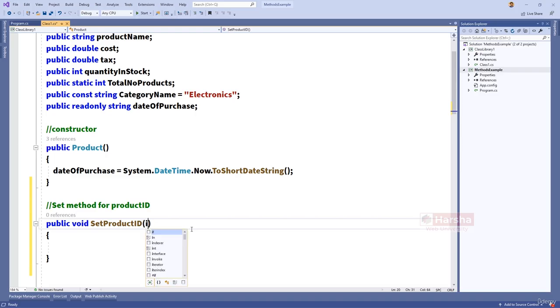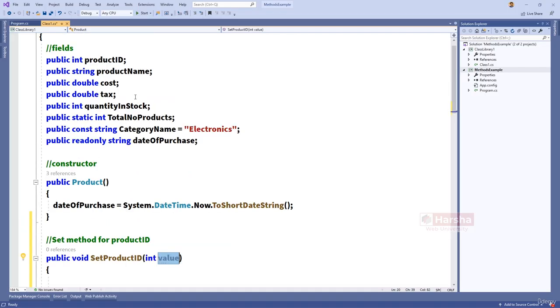So I am trying to accept the integer value and the parameter name is value. In fact, the parameter name can be anything. And you require to assign this value parameter into the field called product ID.